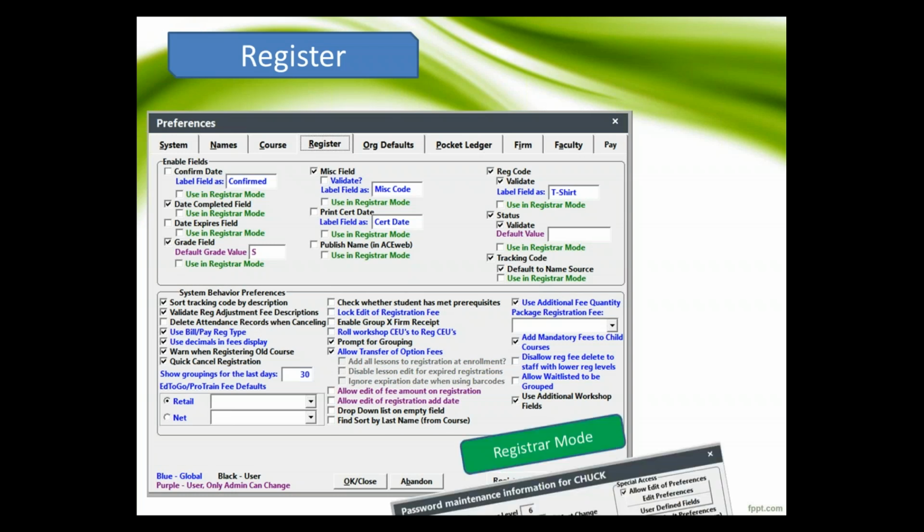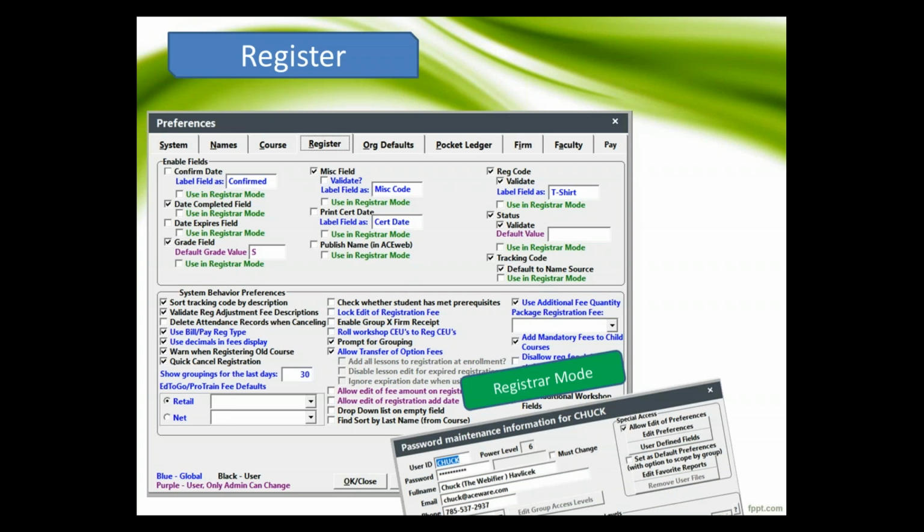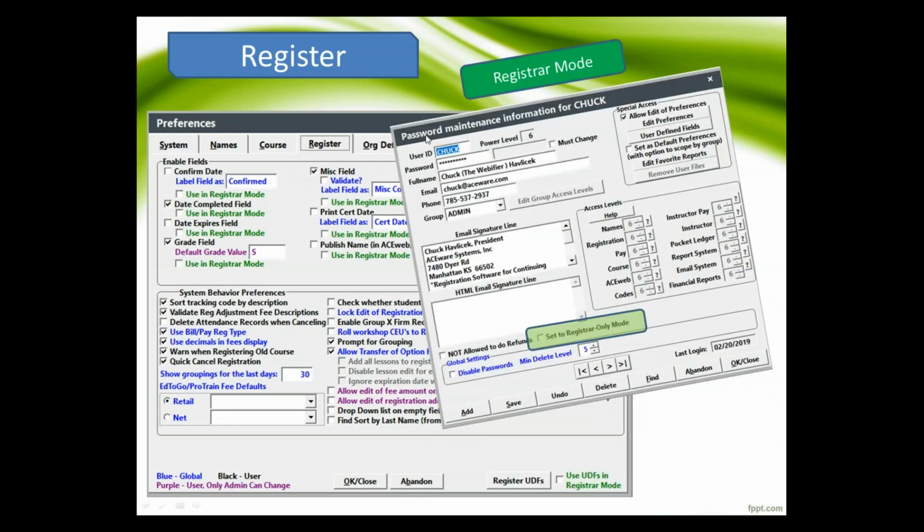So basically, in order to do that, you have to go to password maintenance, and then there's a checkbox that says set to registrar only mode. And the assumption there is that if you've got some staff whose main job is just doing daily registration for new registrations, you can turn that on, and then that will, how do you say, simplify the registration screen.